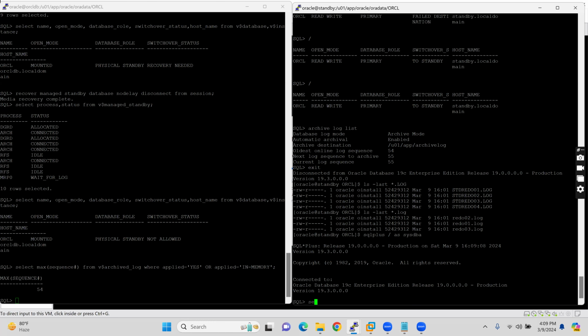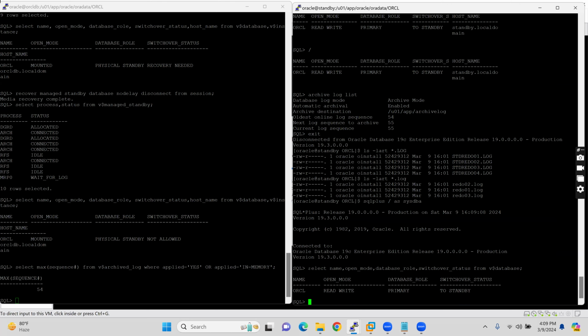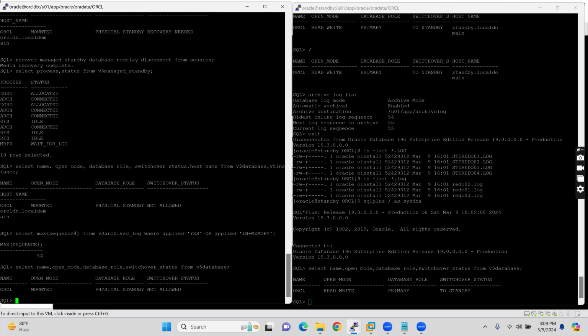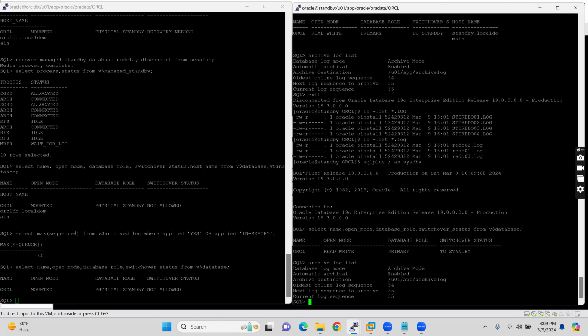Select name, open mode, database role, switchover status from v$database. Okay. So here it's available to standby. If we run the same command on the other side, we find it says not allowed.